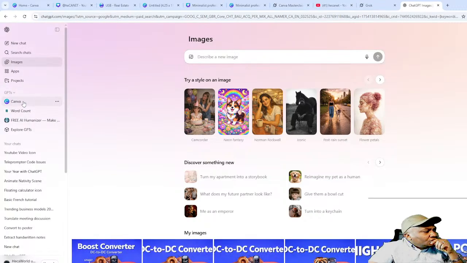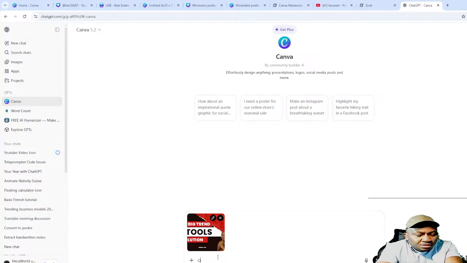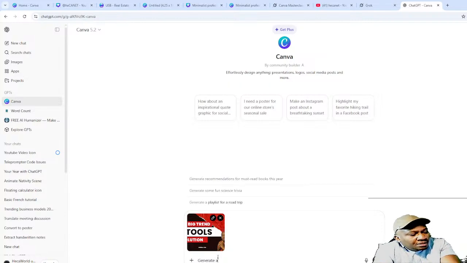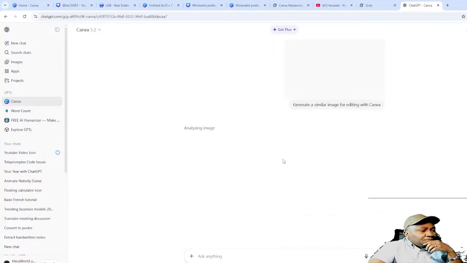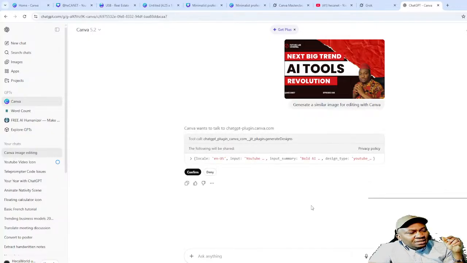All right, so I'm going to work with Canva here. I'm going to go to the left and click on Canva. Once it starts, I'm going to say, generate a similar image for editing with Canva. So it's going to analyze the image, connect to Canva, and then create it.